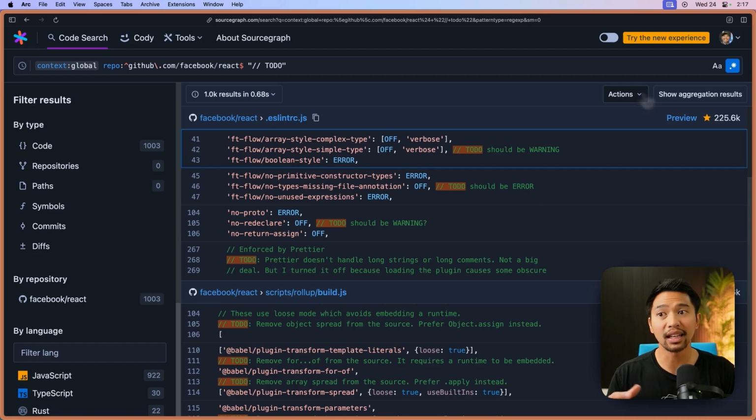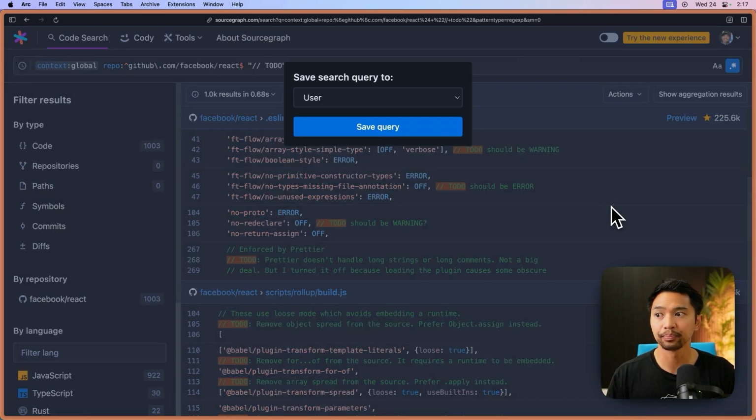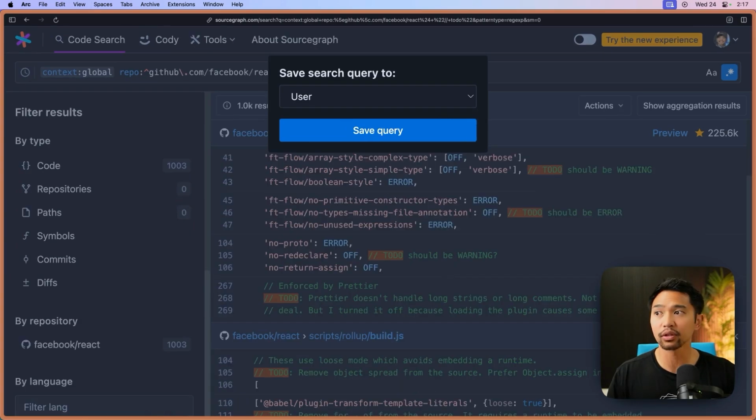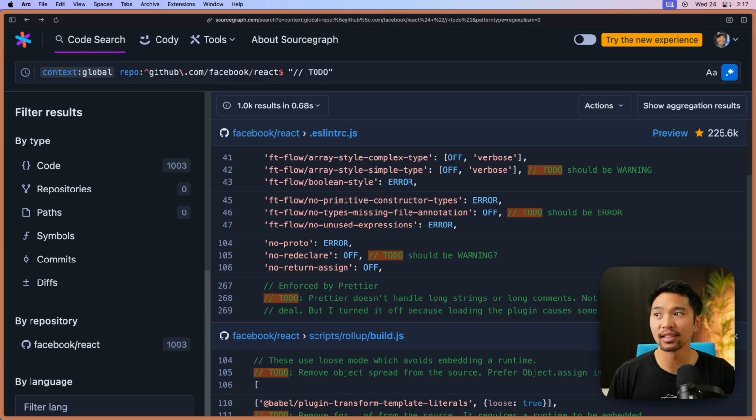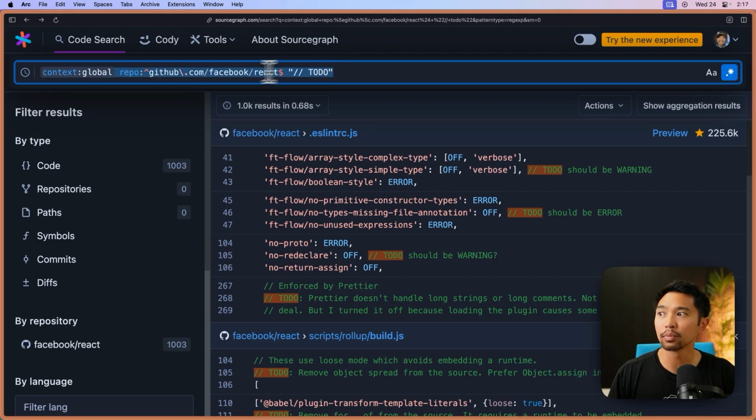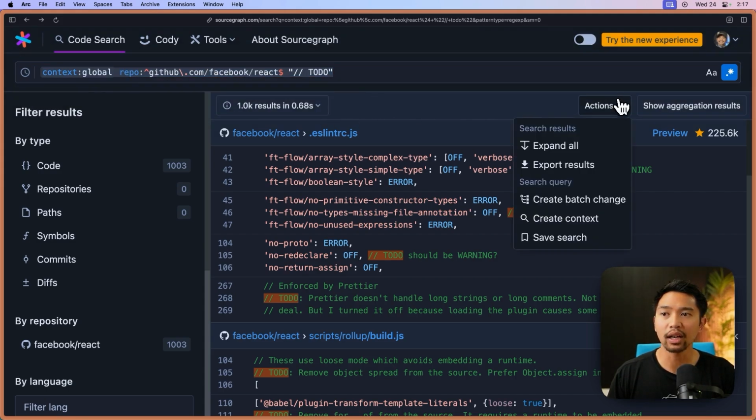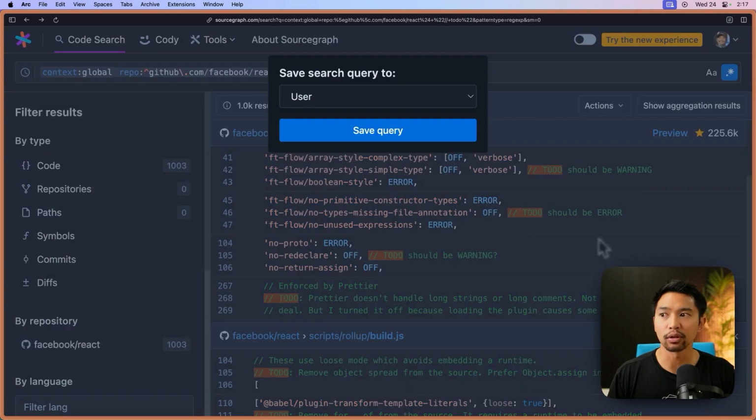What I can do here is click Actions, click Save Search, and I'll be able to save the search so that I can always come back to it. It would get tedious to write out all of those search parameters every single time. So what I want to do here is save this search so that I can always come back to it. I'm going to copy all of these parameters right here, and I'll click Actions and go down to Save Search.